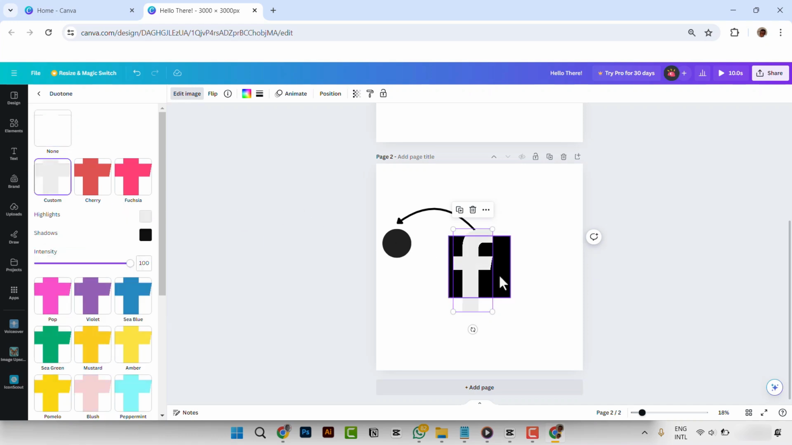Maybe it's not even a Facebook icon. So all you can do is click on this custom. Once you click on this custom, it's going to give you the two colors of the dual tone, because dual tone is like two colors that blend together. They are not a gradient, but they have a way of blending. They almost work like a gradient.